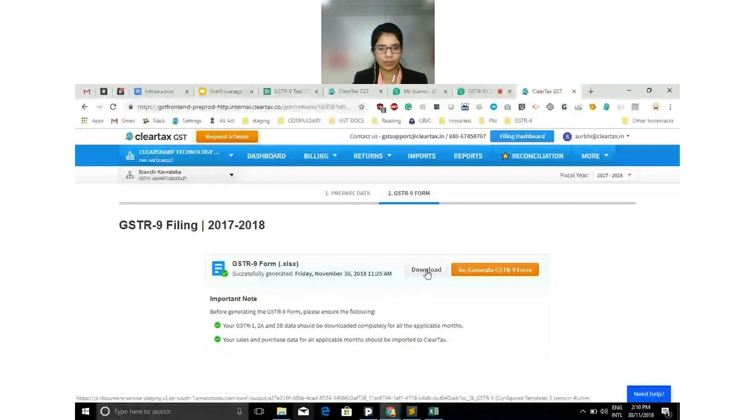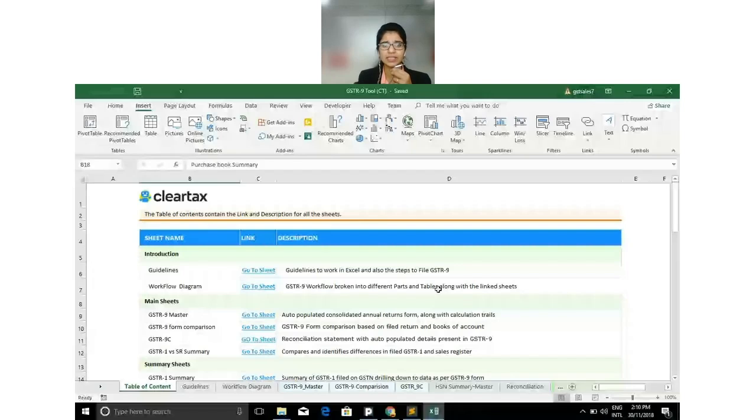As we click on this download button, we will get a GSTR-9 form, which will have the entire data: your sales data, the purchase data, the 2A data, the GSTR-1 data, 3B data, every data. So I will just go through and show you how this GSTR-9 form, the Excel which you have downloaded, will look like. So this is the data which will be downloaded after you click on the download button.